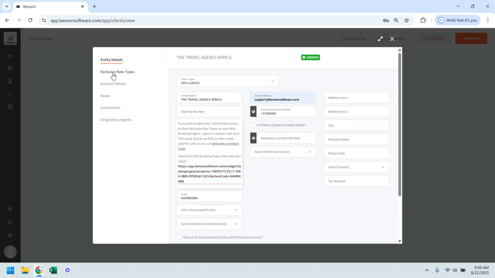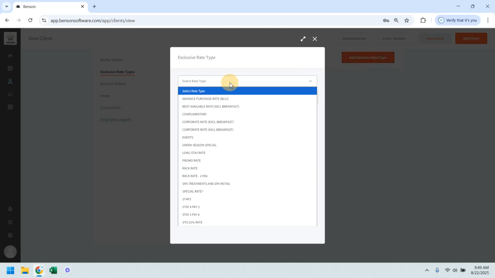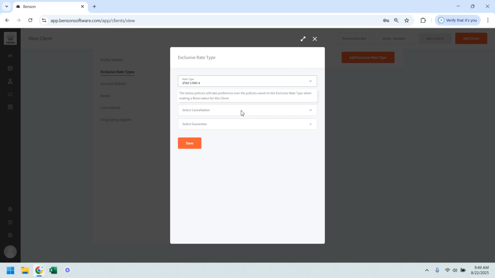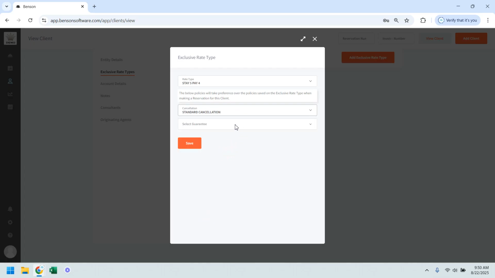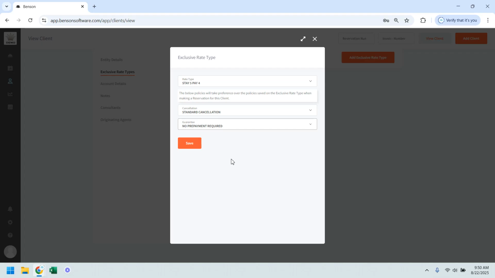The next section to cover is exclusive rate types. Under exclusive rate types, agent rate types and exclusive guarantee and cancellation policies are added. For example, when an agent has special agreed payment terms with your property, this will be applied here. Select Add Exclusive Rate Type. Select the rate type that applies to this agent. In the next drop-down menu, select your cancellation policy that applies, and the same follows for the guarantee policy that applies. After you are happy with your exclusive rate type setup for this client profile, select Save.